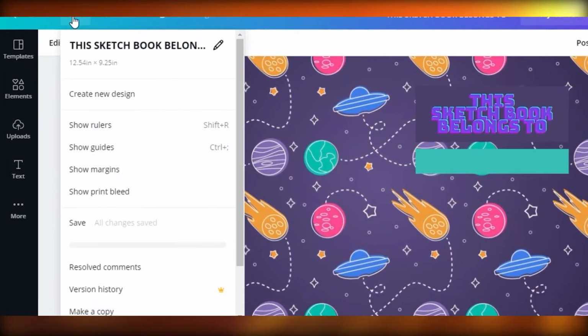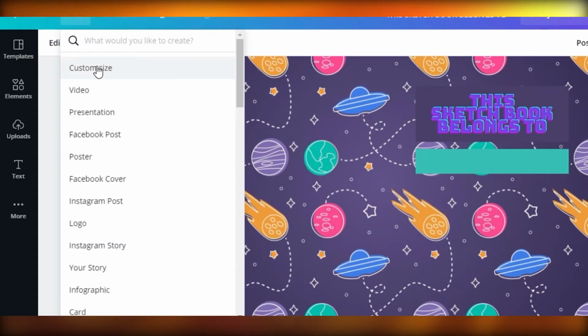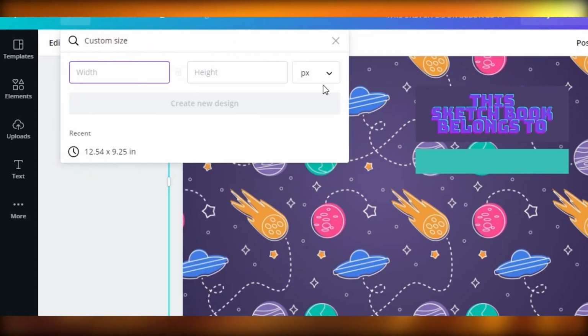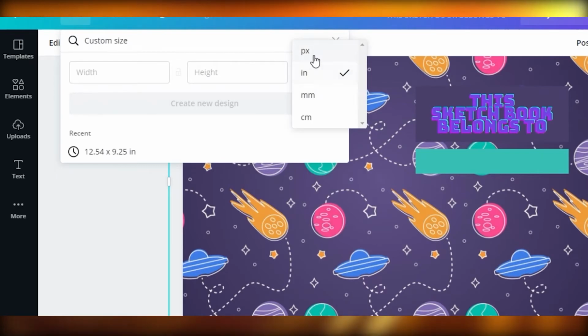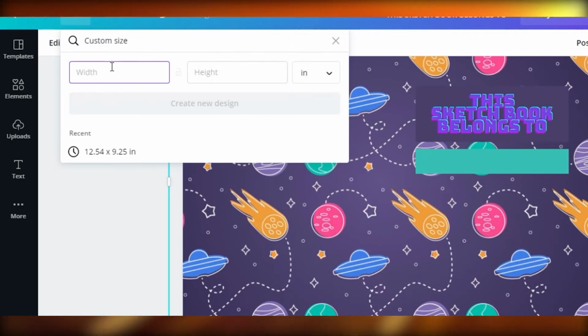So for that, you're going to click on File at the top right. You're going to click on Create New Design, and you're going to click on Custom Size. Now you're going to go into inches, make sure it's not pixels, millimeters, or centimeters. I must stress this enough. And then you're going to put in your width and height. So this time, our book is 6 inches. So 6 inches plus bleed. That's the width you're going to put in, and the height is also going to be your height plus bleed.